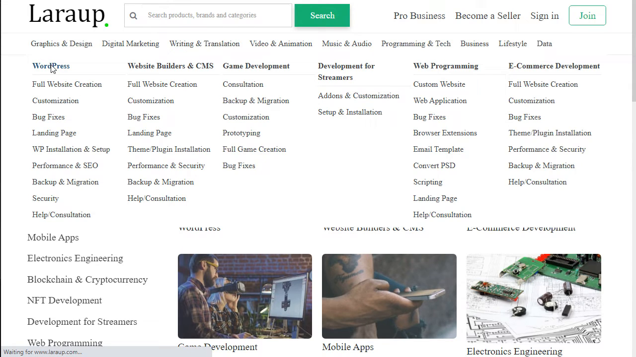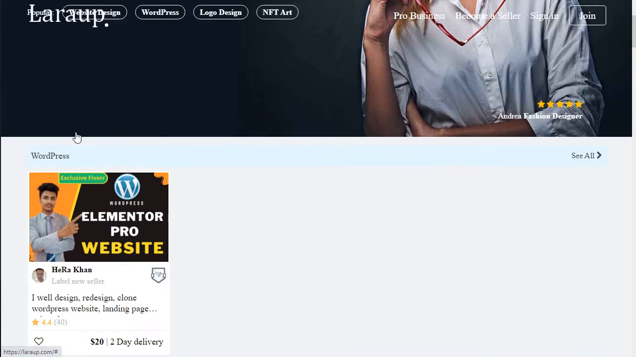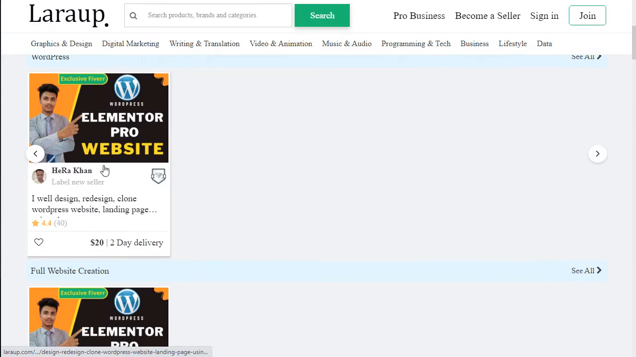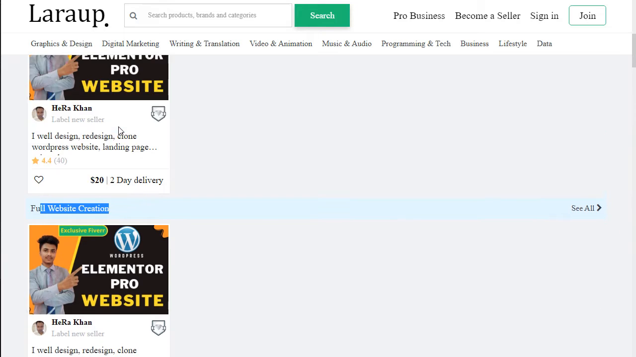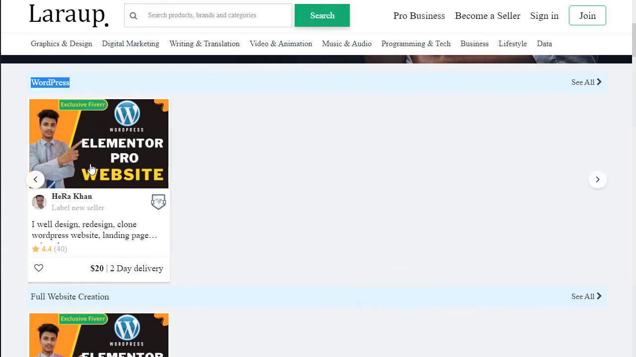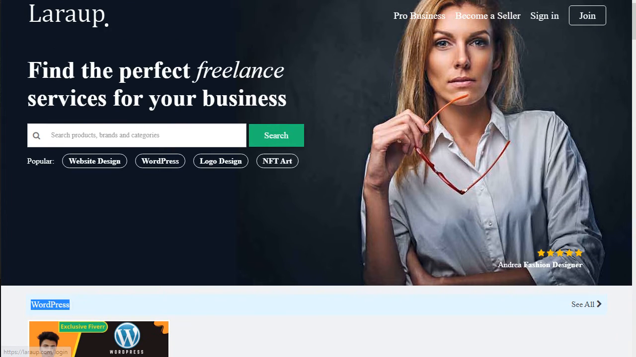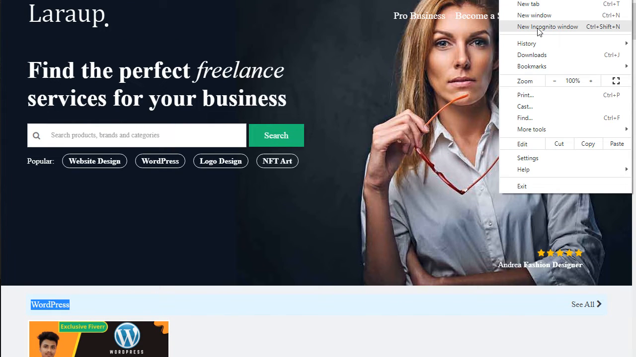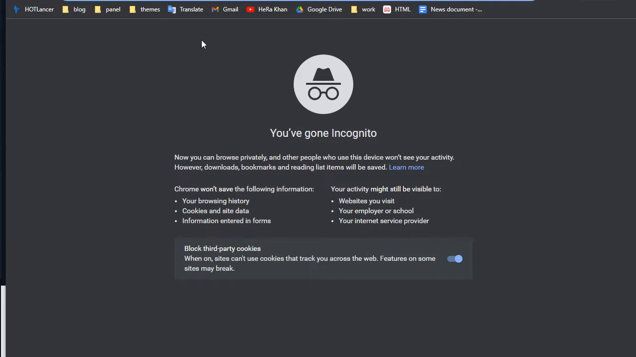WordPress. Okay, this one I'll just not open. Okay, see this one automatically detects WordPress, automatically shows the two sections already created, and then WordPress full customization and then WordPress automatically showing. And now I'm going to open the private browser, just copy this URL and open the private browser.